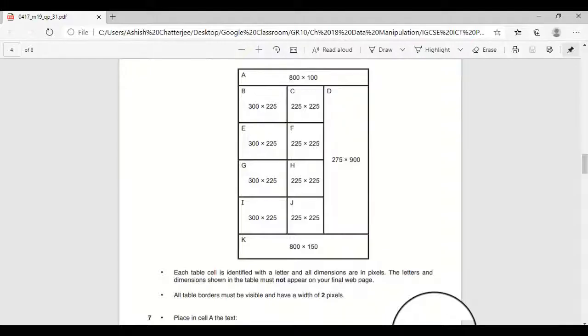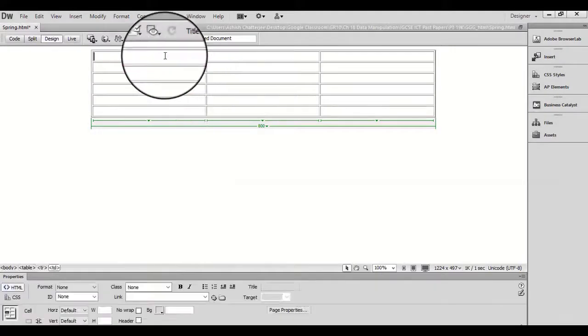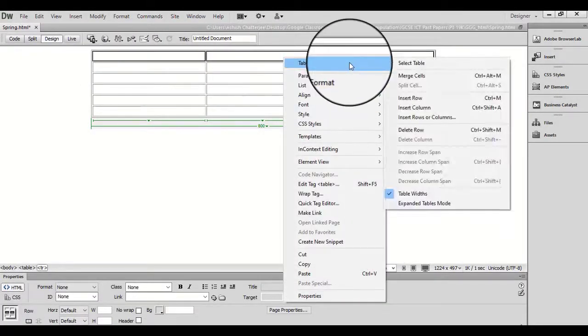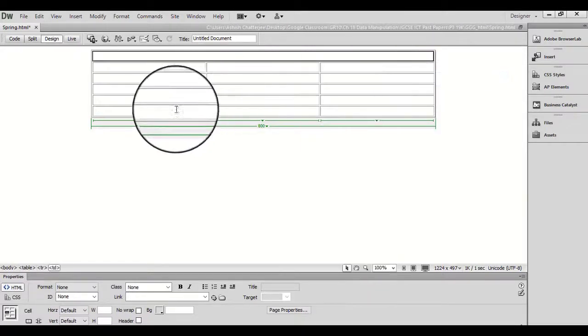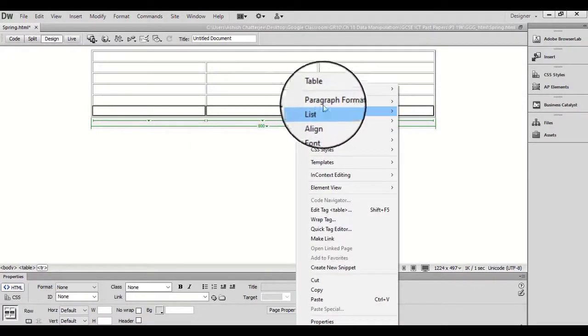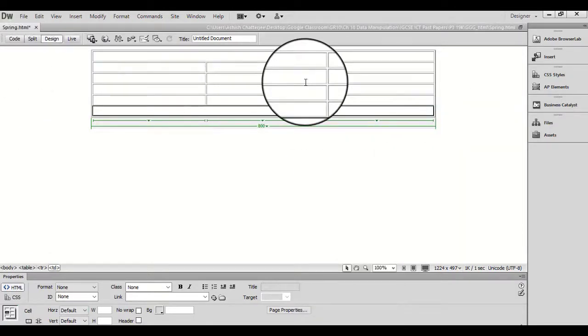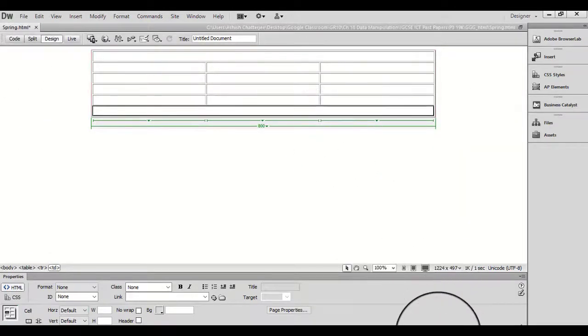Now let's check the next part, which is the 800 by 100. We need to set the first cell itself. So select this part, right click over here, there's an option of Table, and you can merge the cell. The same way you can select these 3, right click, Table, and merge the cell. So I'm showing you everything from scratch. If you have a doubt anywhere, you can switch back the video and check that part.